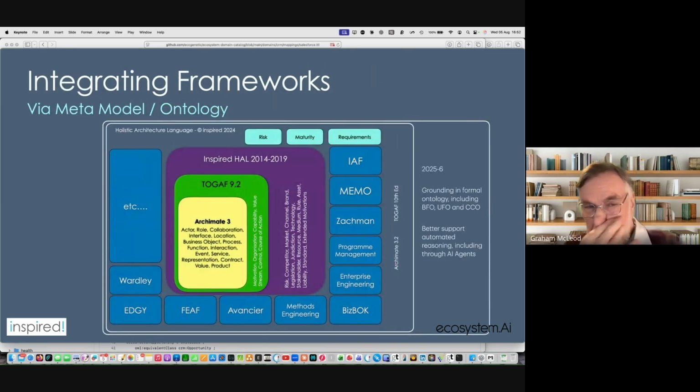So what we've done over the years is taking some of the core enterprise architecture models like Archimate, TOGAF, etc., and many others. We built our integrated architecture language between 2014, 2019. Round about 2024, we added some more dimensions to it in terms of risk, maturity, assessment, and requirements. And in the last 2 years, we've been grounding that in formal ontology and doing better support for automated reasoning, including through agents.